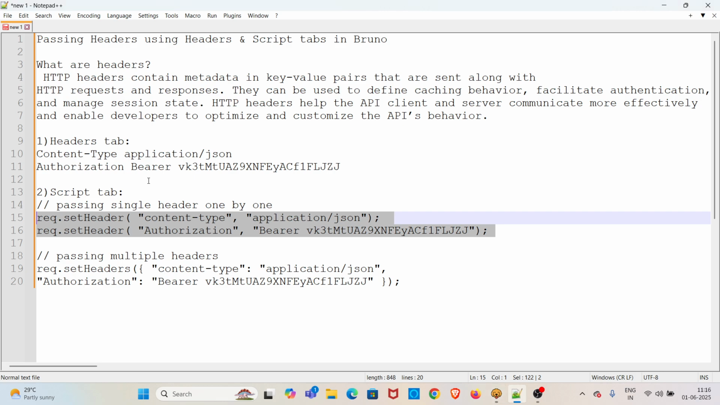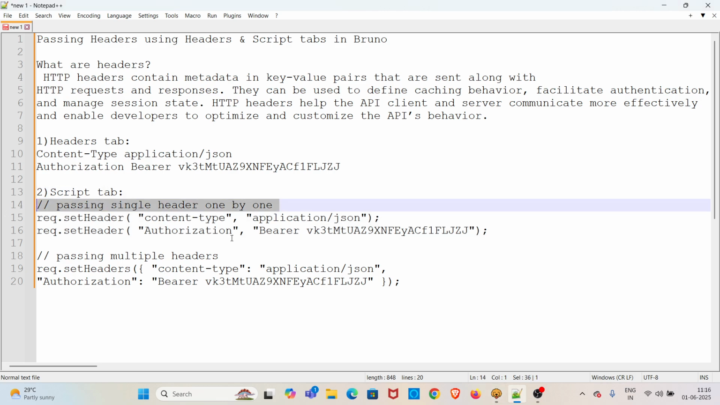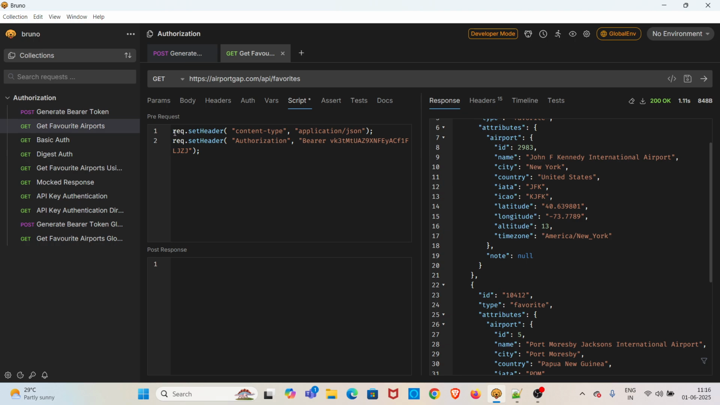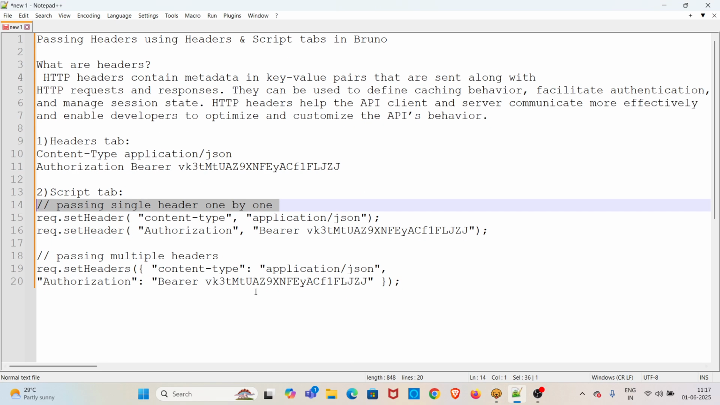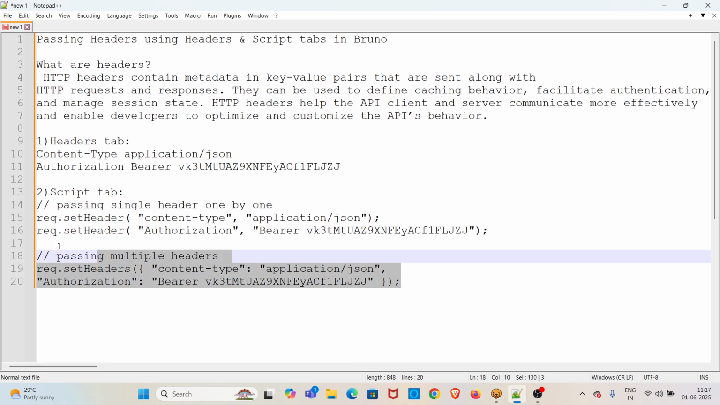So I am adding this comment so that everyone can understand. So this is passing a single header one by one. I am adding that comment here and I am commenting out this line. Now we are using this particular code.